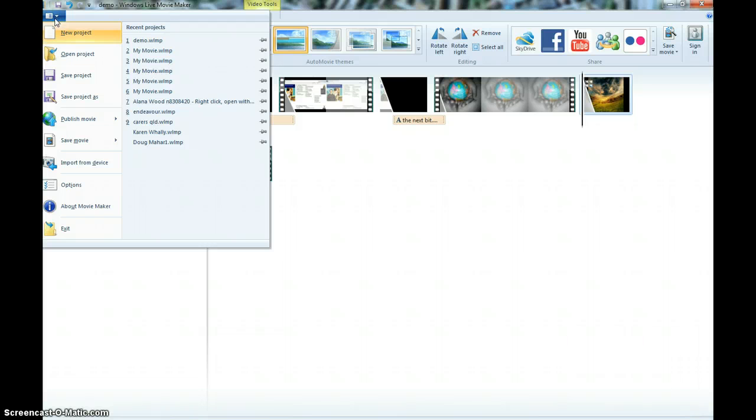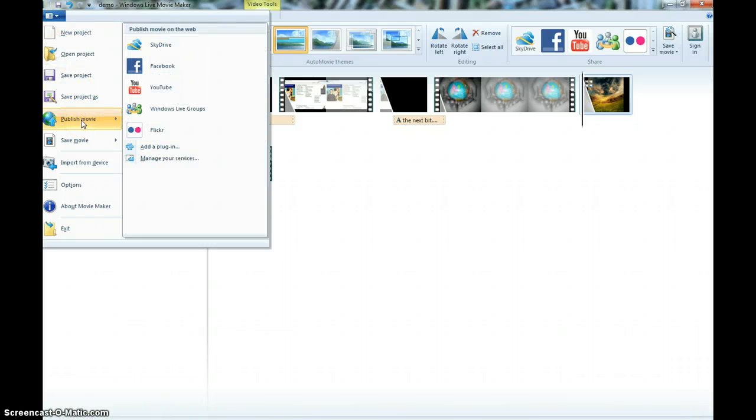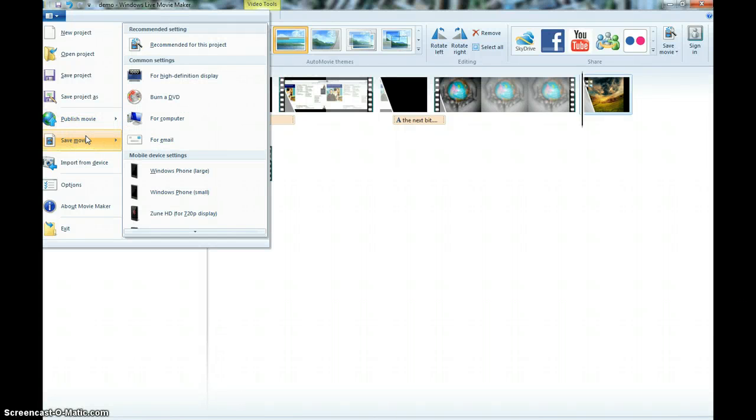So down, publish movie, allows you to drop it onto YouTube and places like that. You can do that and send me the link if you're really having trouble submitting your movie. The best thing is to save the movie, okay? For computer is normally fine. You could go recommended for this project. That's based on how good the resolution is.